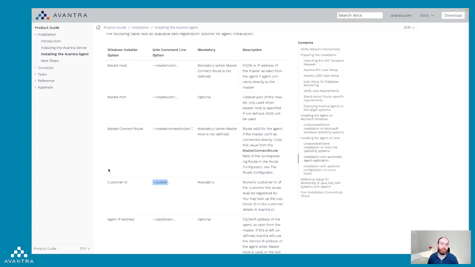If you're just using Avantra as a single tenant environment, it's probably one, maybe two, but we'll pick that up in a few moments. The other things you can specify are the port number on the master server. So for example, if you had decided to change it from the default, which is 9050, you might want to change this.